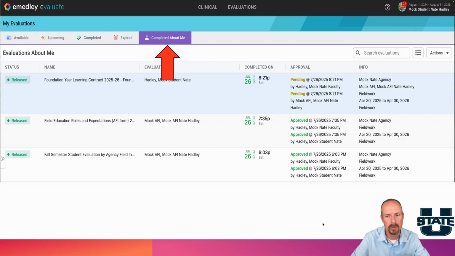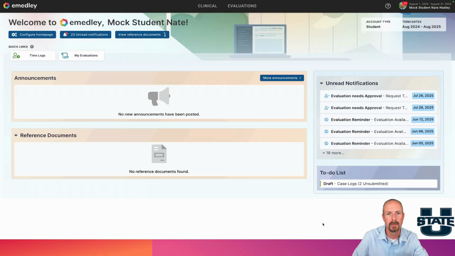You can see those bottom two forms have been approved by everybody. The form there at the top is still pending the faculty and field instructor signature. Once they do their approval, it will turn to approved. All right, let's go back to your desktop.